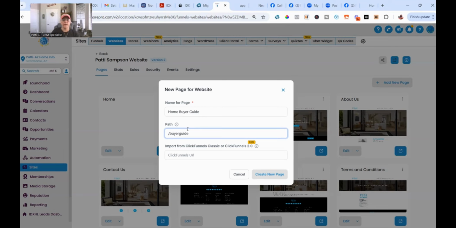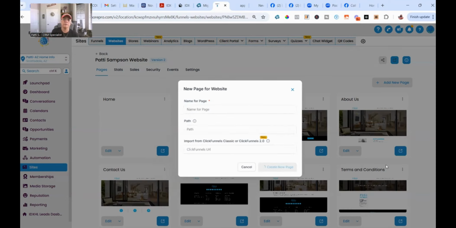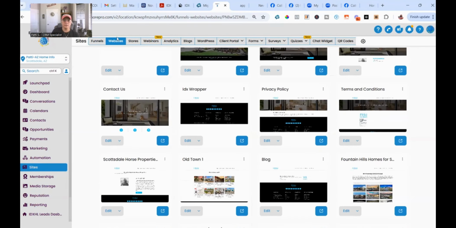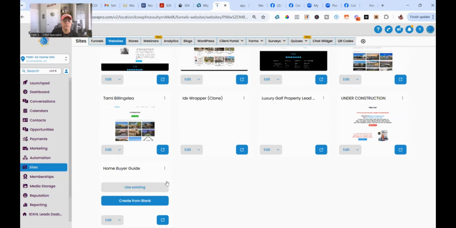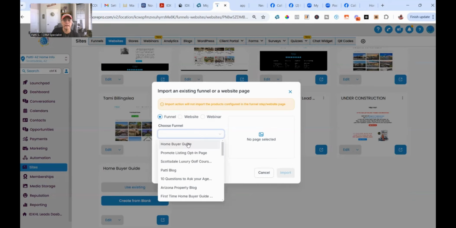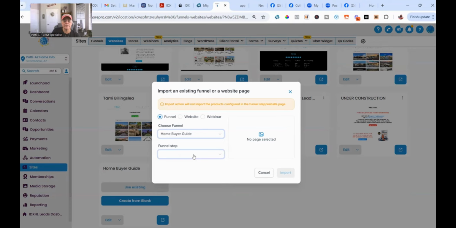Because you have to have, okay, so this was just the name for me to identify. It's only for me. This is the path. So I'm going to go create a new page. Now, this is how I could pull in the guide from the funnel area. The funnel area and the website area don't really talk to each other. But here's what I'm going to do. Use existing. And then I'm going to say, where am I getting it from? I'm getting it from the funnel area. I'm going to come here and get it from there. And then the funnel step is my home buyer guide. That's the only one really. So that's the one I'm bringing in and go to import.